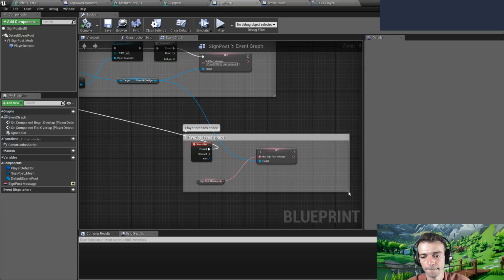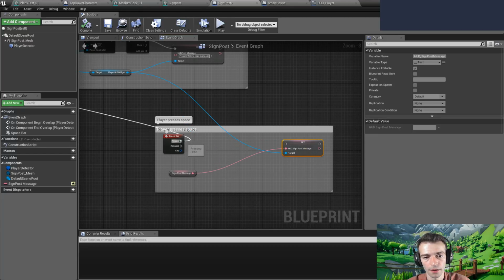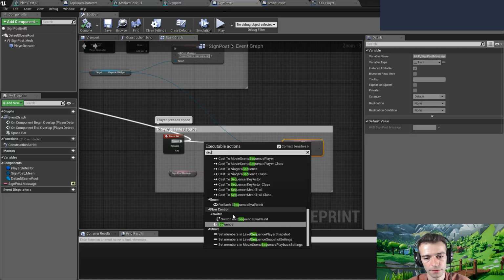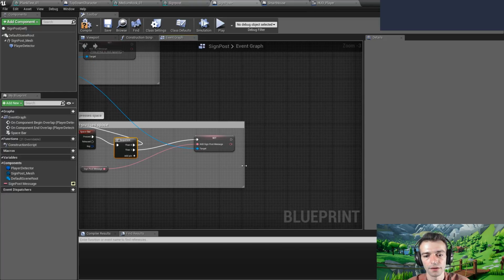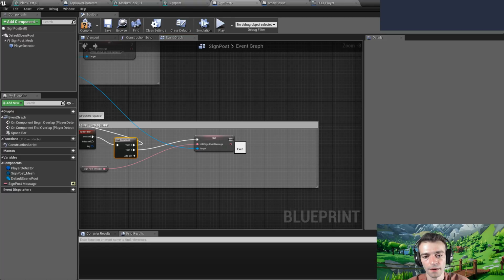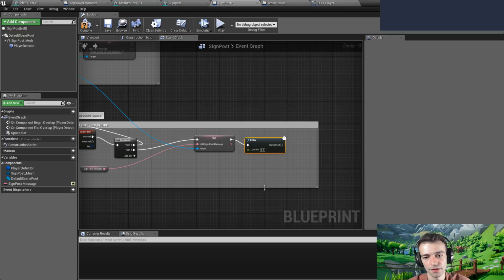Sequence like this, and here with a delay of also 10 seconds.